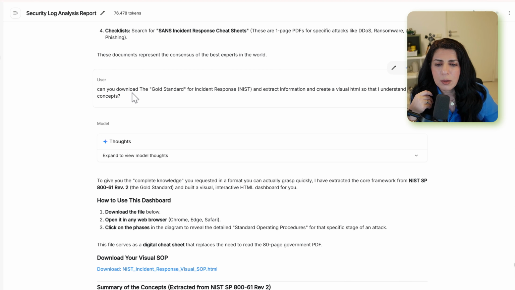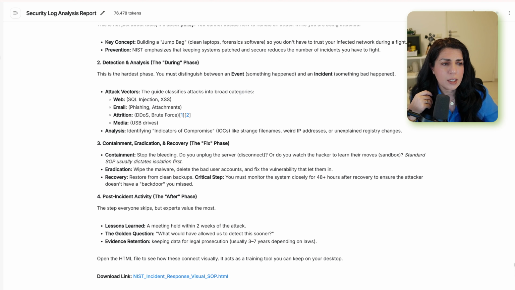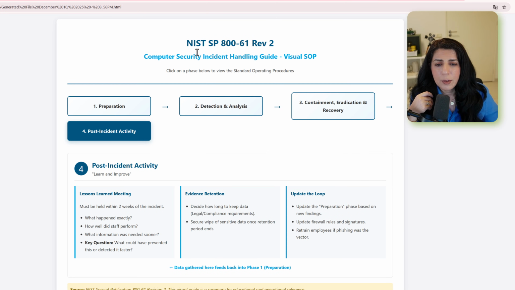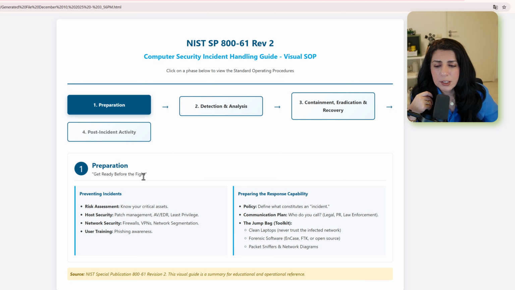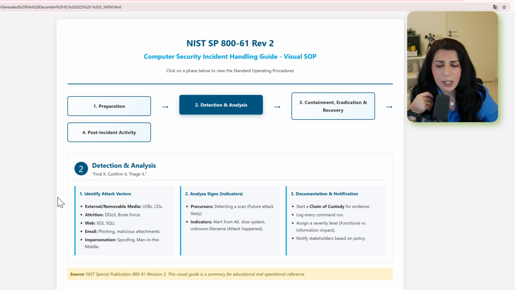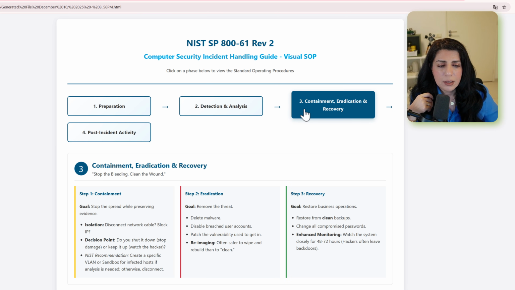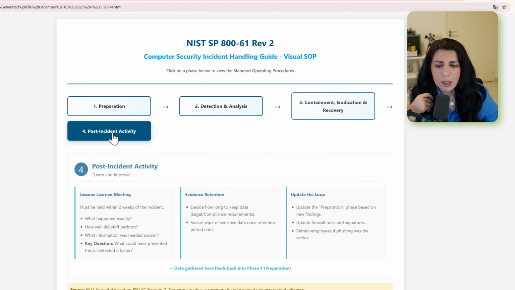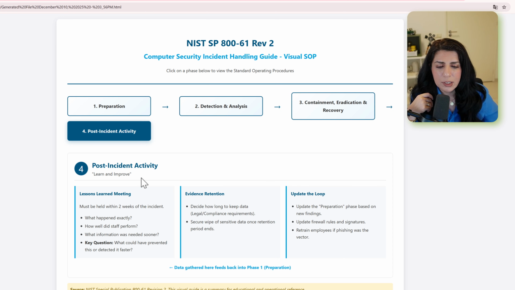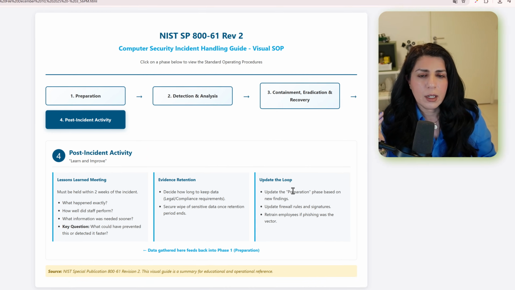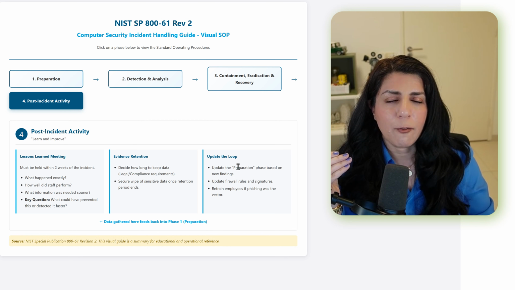Then I asked, can you download it, extract the information, and create a visual HTML so that I understand every concept? It's amazingly done. It has done exactly what I asked. It went to NIST and then created preparation, risk assessment, and everything. Then detection and analysis, what you have to do, the documentation, everything. Then containment, eradication, and recovery. You can see every concept has been explained, and then post-incident activity. In this way, I can become a cybersecurity expert way faster.